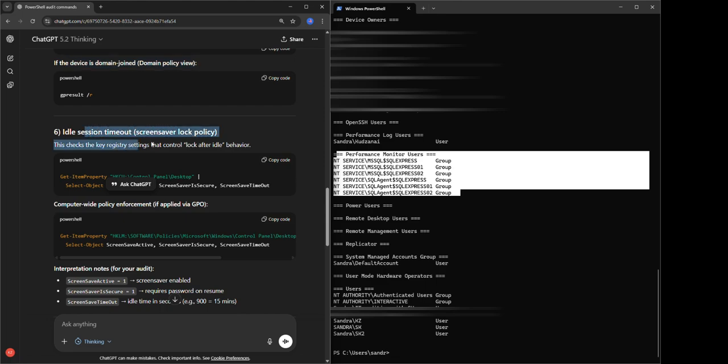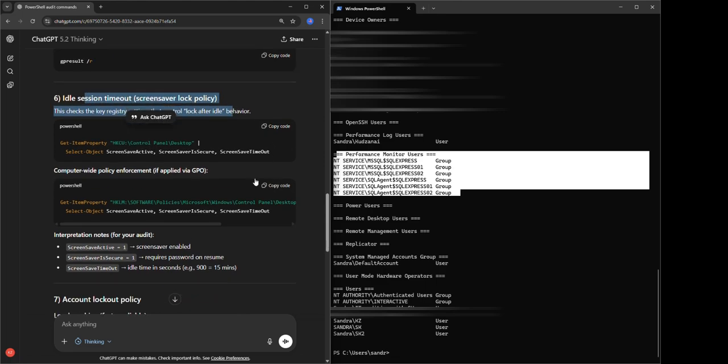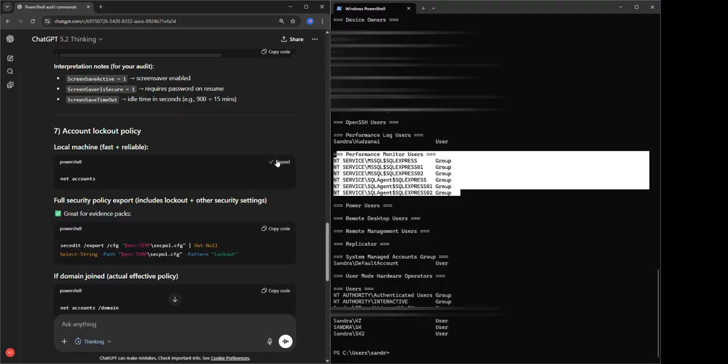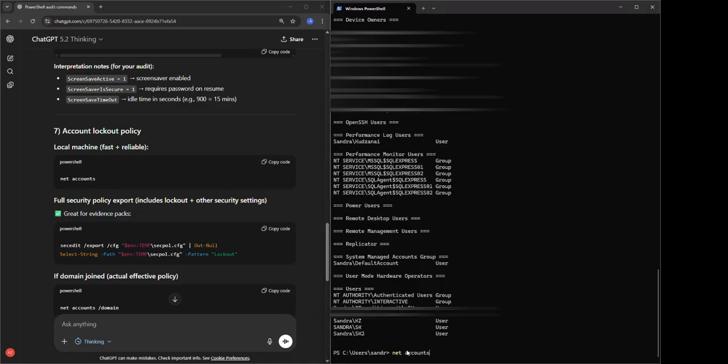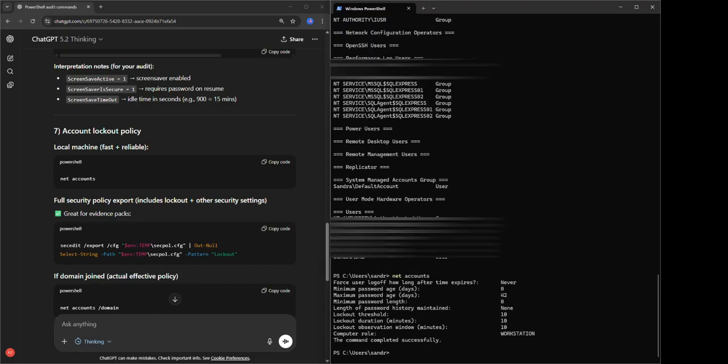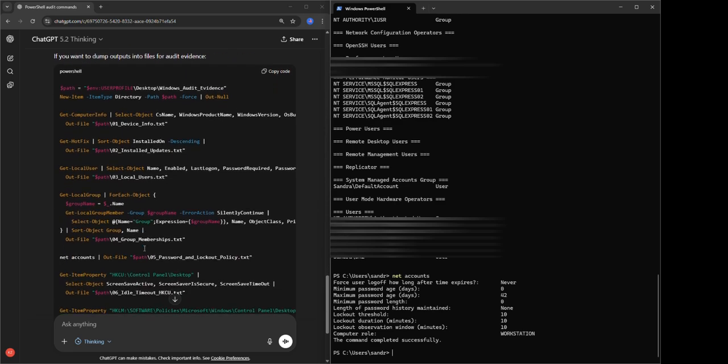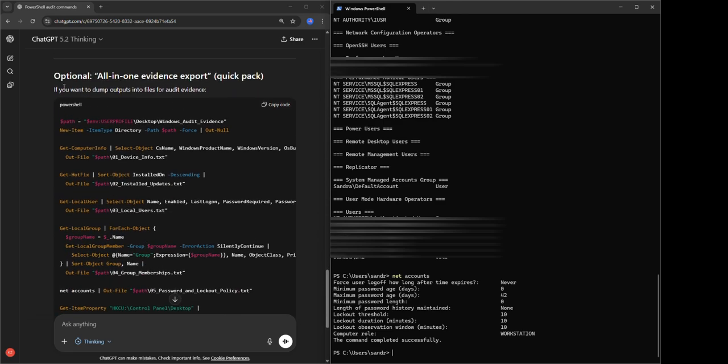Idle session, we're likely not to get anything. We already saw it's not configured, so I'll skip that one. Let's just run net accounts again, maybe just to see how it's different from the command prompt and PowerShell. So yeah, it's more or less the same information that we got through command prompt. So there we go. And then that's actually maybe leading into the next video.